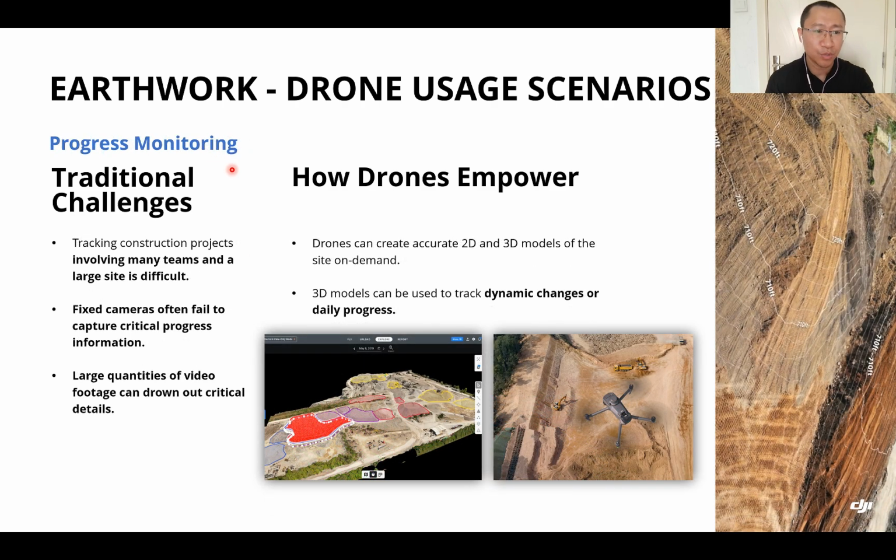In the progress monitoring period, if we use the traditional way, tracking construction projects involving many teams and a large size is very difficult. Fixed cameras often fail to capture the critical progress information, and the large quantity of footage can drown out critical details. But if we use a drone solution, the drone can create accurate 2D and 3D models of the site on demand. The 3D model can be used to track dynamic changes or daily progress.